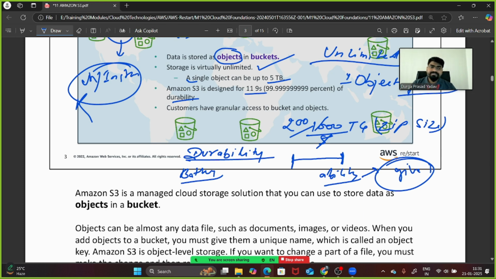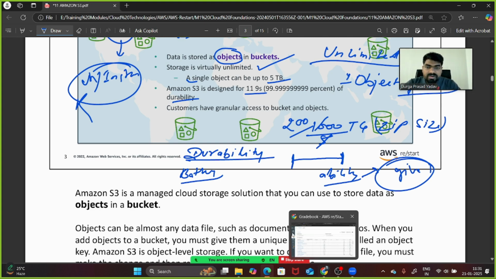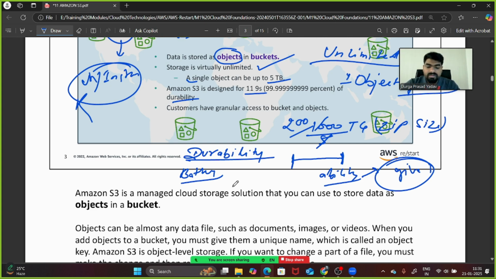Any other word for durable, guys? Anybody? I'm not able to recall. Yes, capable or sustained, sir.